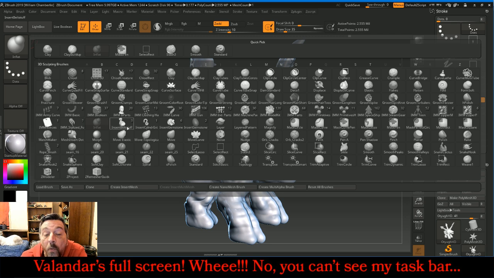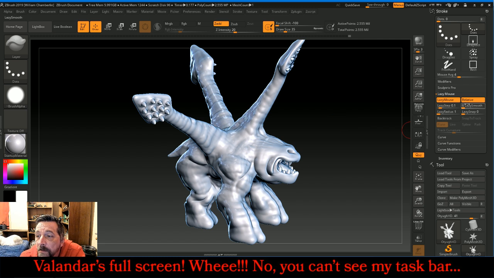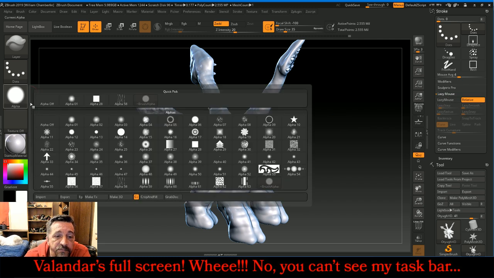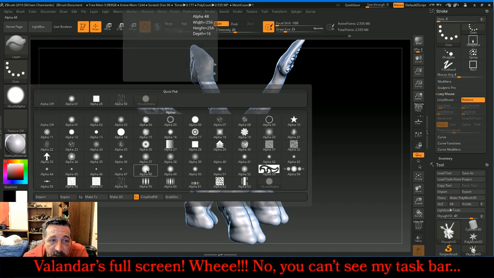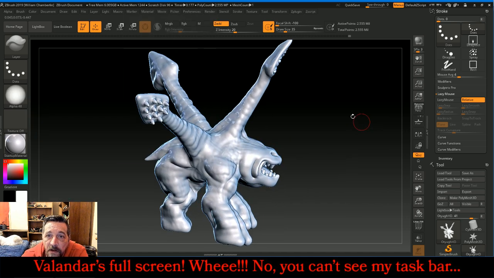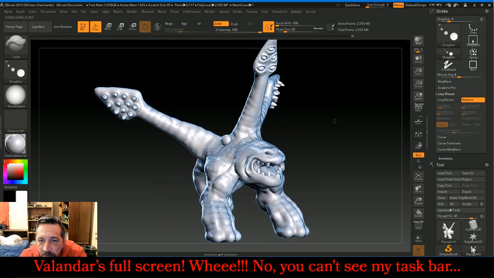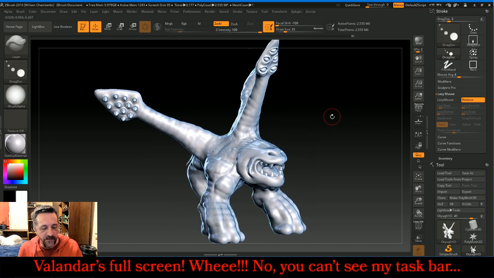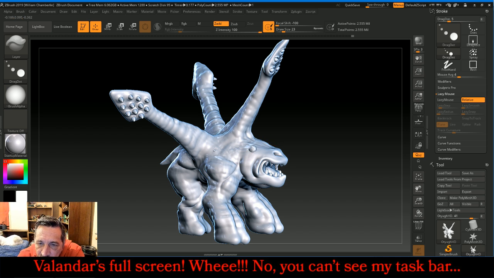Now we're going to add some warts. And how we're going to do that, we're going to use the layer tool. And we're going to change the brush Alpha to 48. Alpha 48 is at 100% intensity, and drag dot comes out as a perfect hemisphere on top of your item. So we're going to use that. We're going to turn off X because we want the warts to be a little bit more random. We're going to play around with adding these warts to various spots.